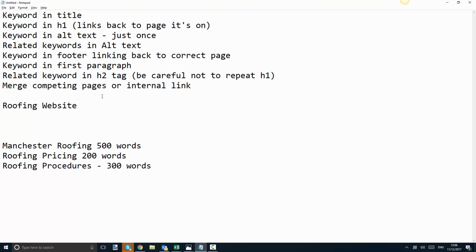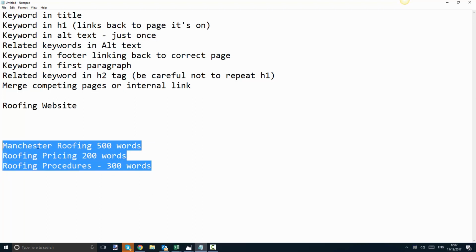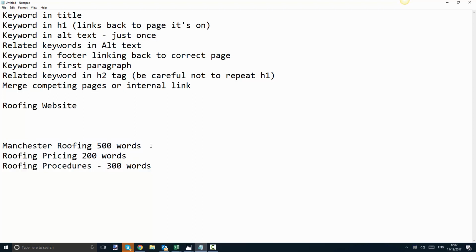The problem that you've got here is because the company is called Manchester Roofing, this page is going to have Manchester Roofing in it. This page is going to have Manchester Roofing in it. The home page is going to have Manchester Roofing in it. But actually, all three of these pages are not very good, because you've only got 500 words on the home page, 200 words on this one, 300 words on this one. Think of the end user that's coming to your website. Does it make sense to send them somewhere else other than the homepage to find out what you charge? Does it make sense to send them to yet another page again for them to find out how you work?